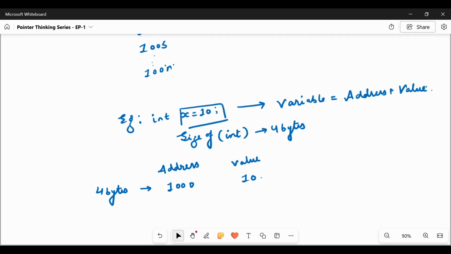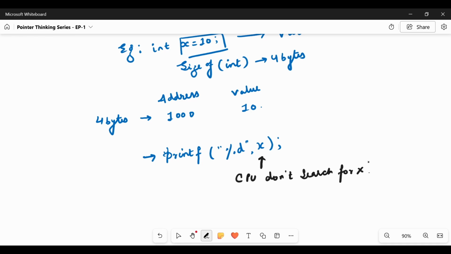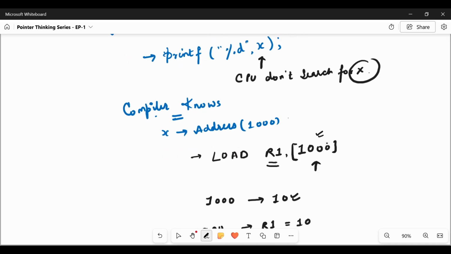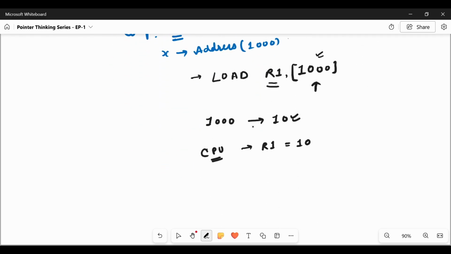Now, when the CPU has to read a variable, how will it read? The CPU is not going to search for this x. The compiler already knows that x is stored at the address 1000. So the CPU will load the address 1000 into a register R1, and at that address our value 10 is stored. The CPU comes to know what is stored at that location, loads that value into the register and returns it to the user. So we have seen that everything starts with an address.